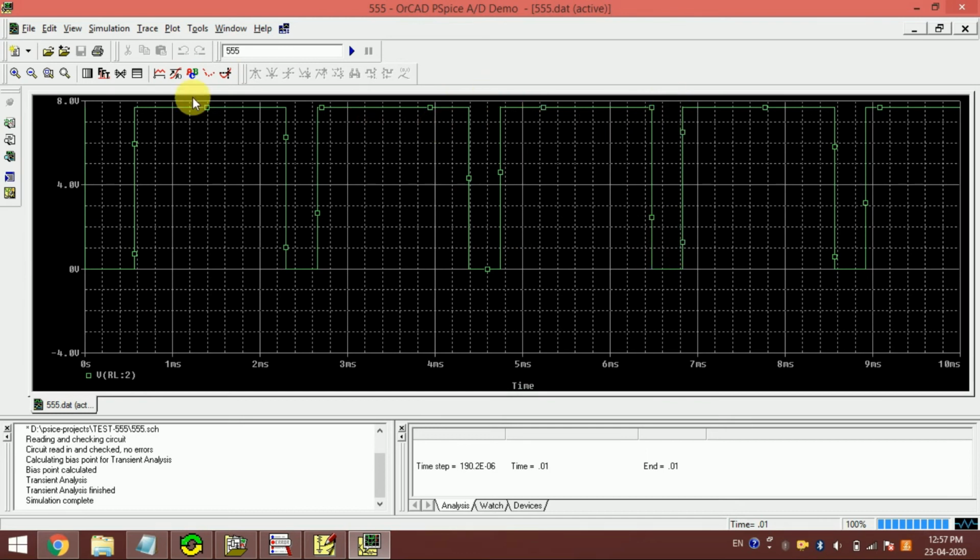It is called astable because neither of the states is stable. This state is unstable, so after some time it goes back to the other state, and that state is also unstable, because it does not stay there, it again comes back. So like this it works.